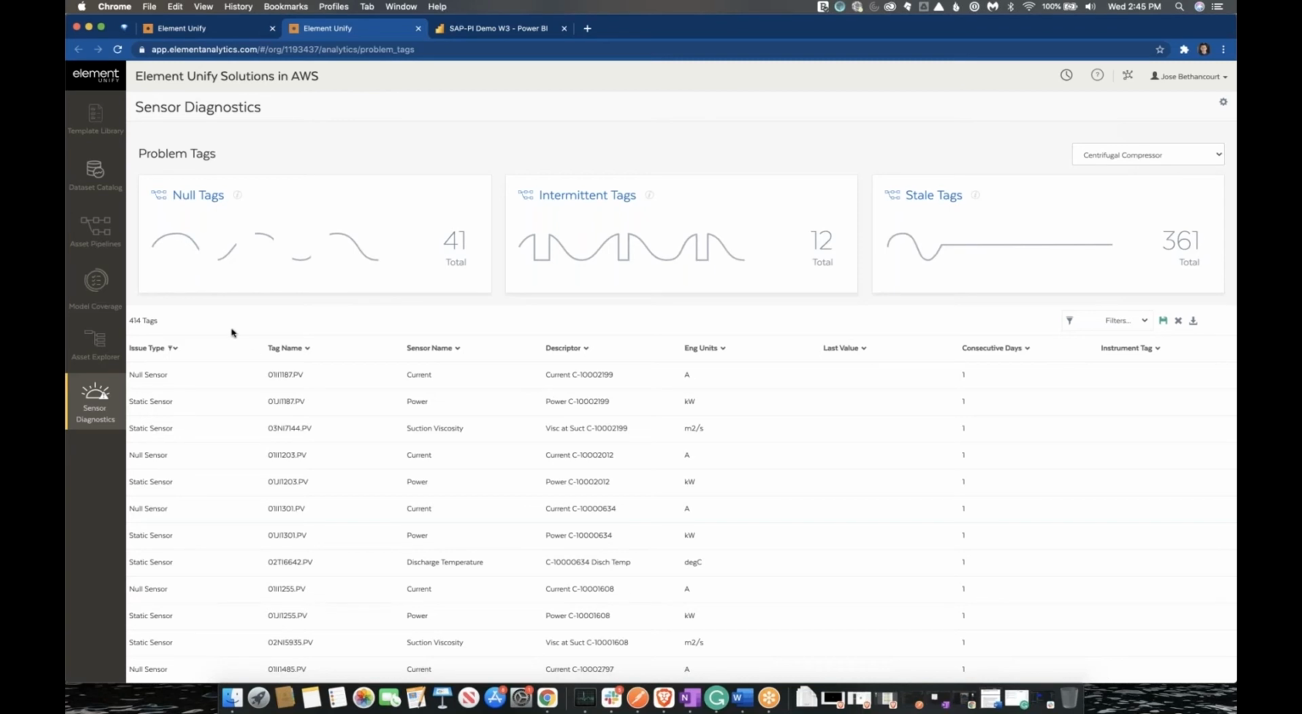In this section, you can see more information about the tags in hand, or the tags that have been processed. We have information about the issue type, the name of the tag, the current sensor, the current measurement, the description about the tag, and engineering unit. We also have the same value in the system if you have, and the consecutive days this tag has been captured in any of these categories. Additional to that, we have information about the instrument tag coming straight from the PI server.